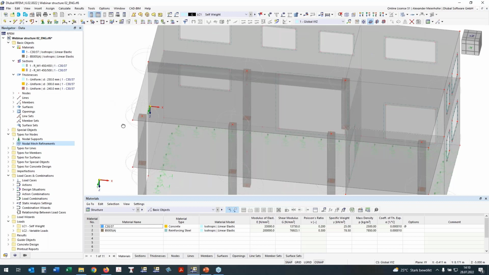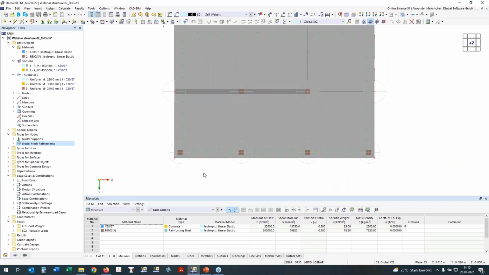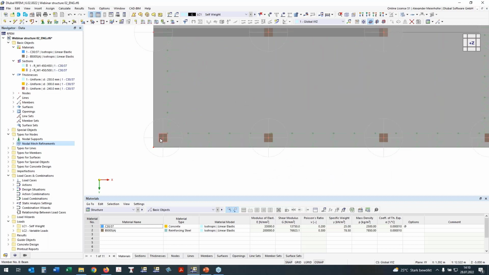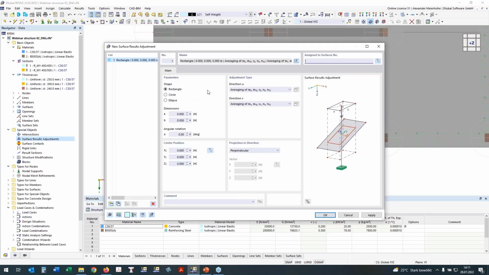And I will continue and select one approach, which is the use of the surface result adjustment. It means I will define the area which is exactly the width of the column, and set the inner forces of the surface there to 0. Surface result adjustment can be found in the special objects. By double click, I can open the dialog, and now we can define a new rectangle result adjustment with the dimension of our columns.